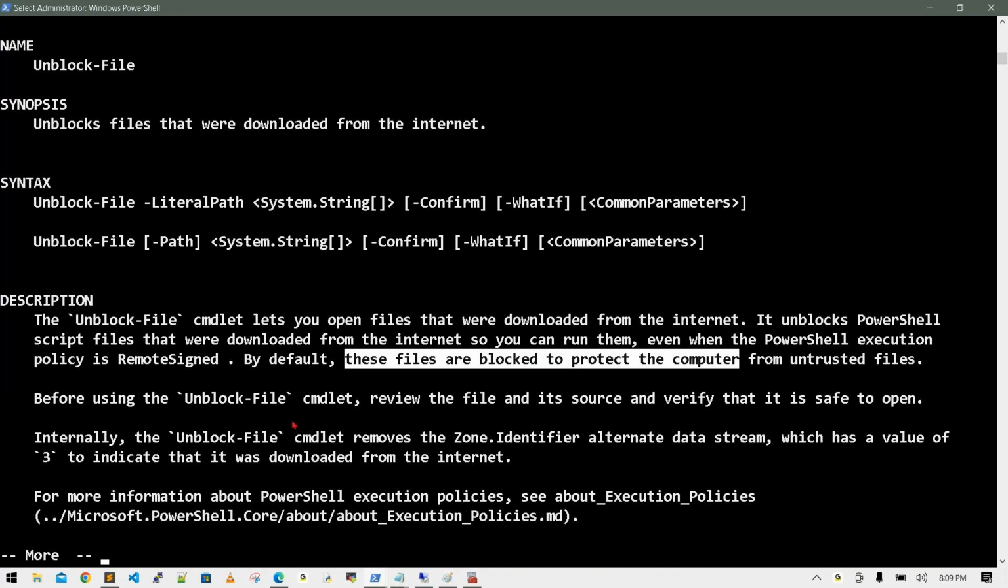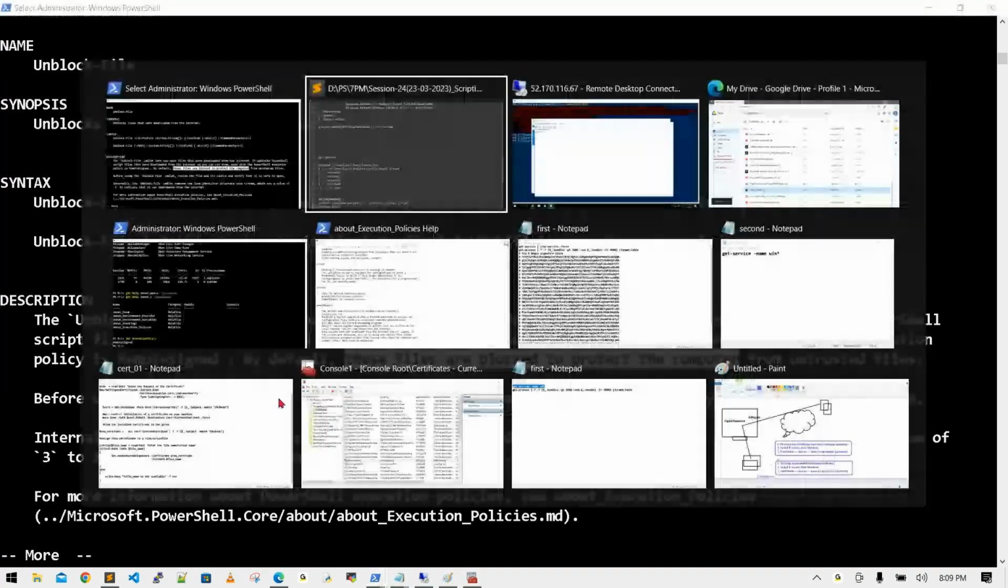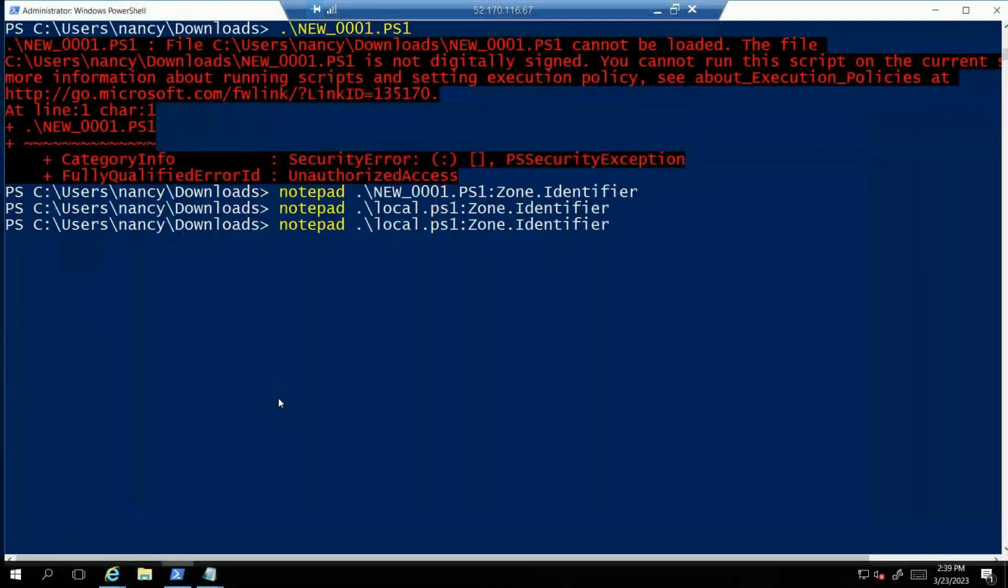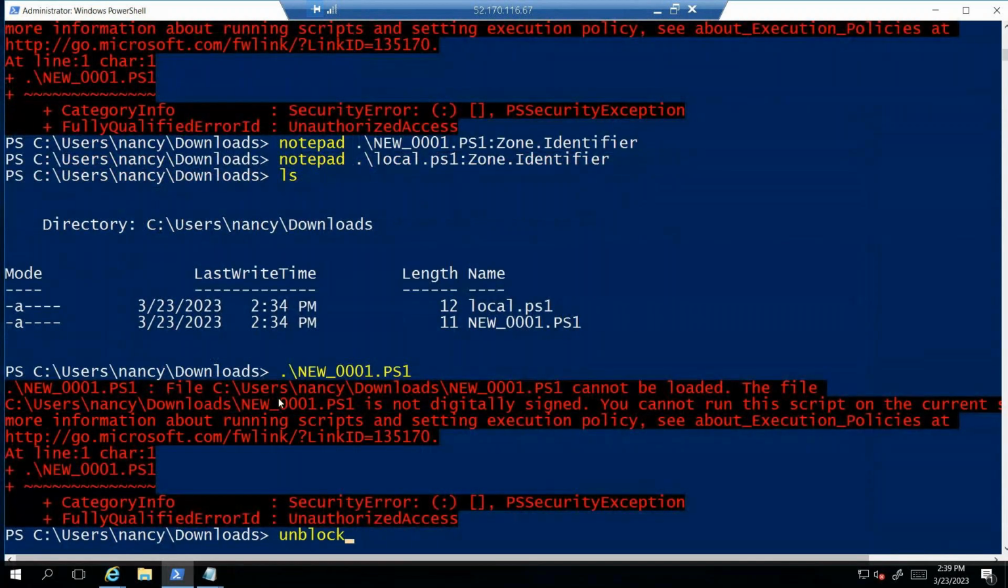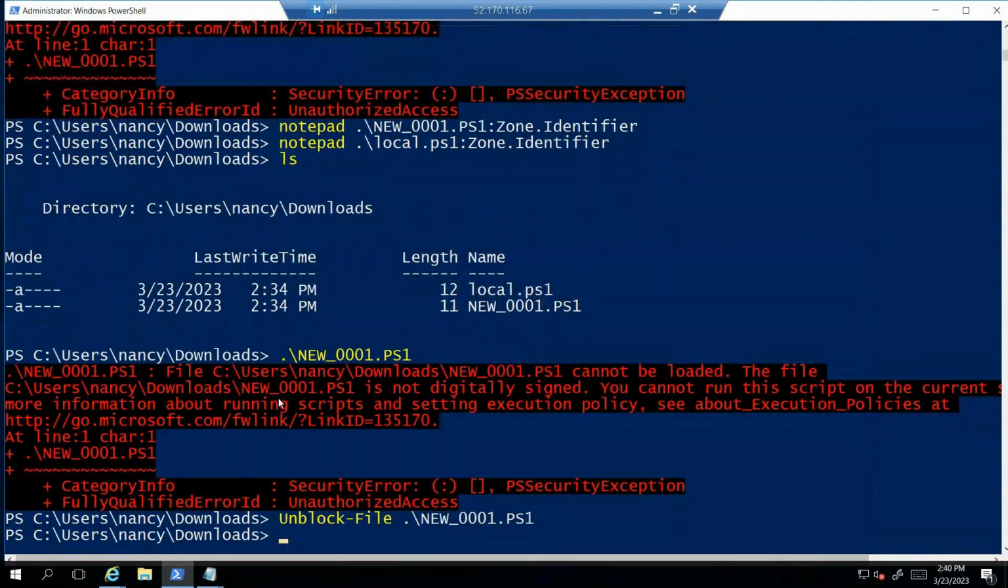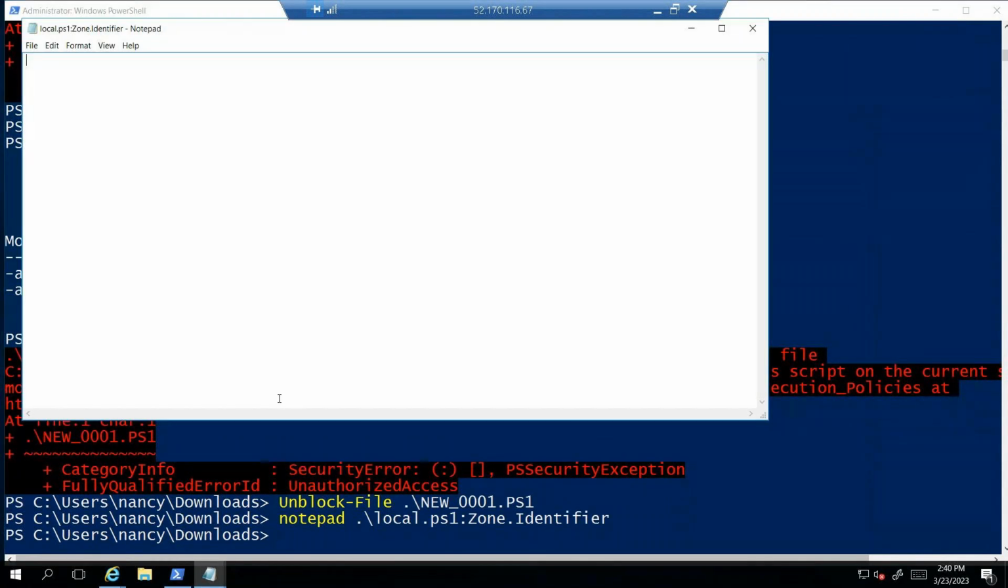So this is not a good practice, but even if I try to run this script, again, if I try to run this script, which one? This one, sir. I am getting an error. But if you just write Unblock-File, now try to open the same thing again with Zone.Identifier, it becomes empty. See, it becomes empty.